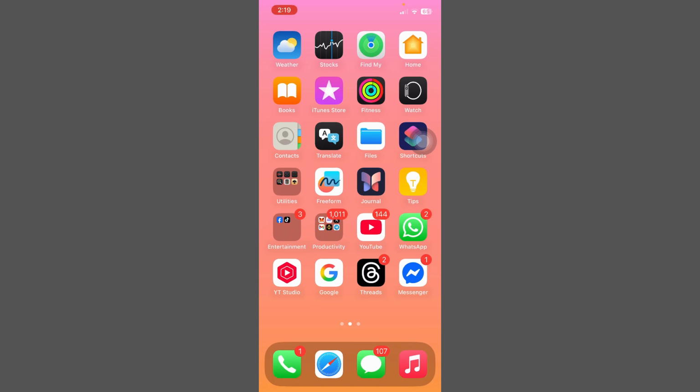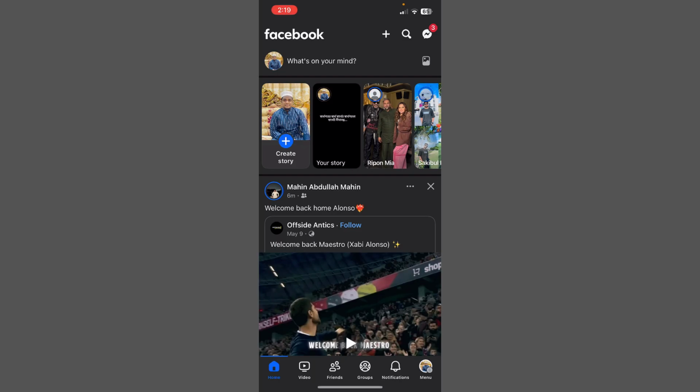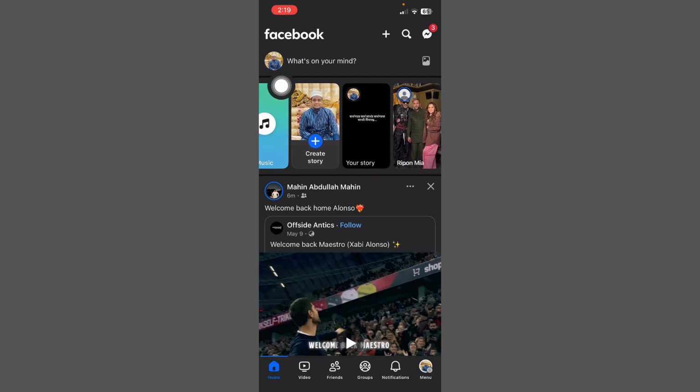Today I am going to show you how to convert Facebook account to page. Okay, so let's get started. First of all, click on Facebook app. Okay, click on top left profile.